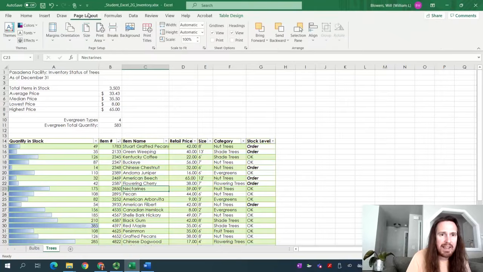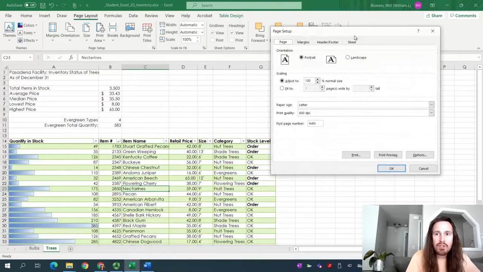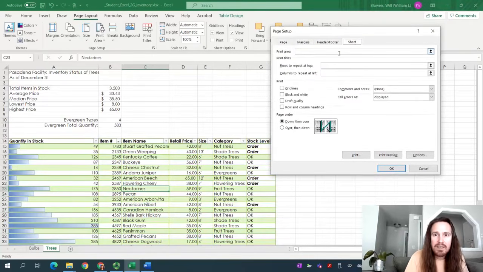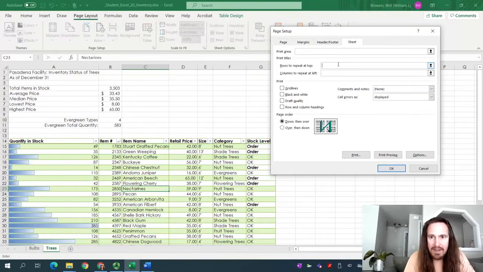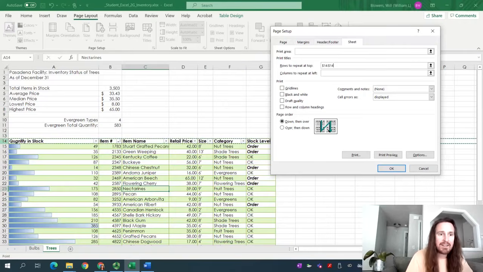We'll go to the Page Layout tab in the Page Setup group. Click this button right here, the Page Setup button. Go over to the Sheet tab. Click into Rows to repeat at the top right here. What you'll do is click on the 14 over in the row heading area, literally right over the 14 with this arrow that points right. Click it.